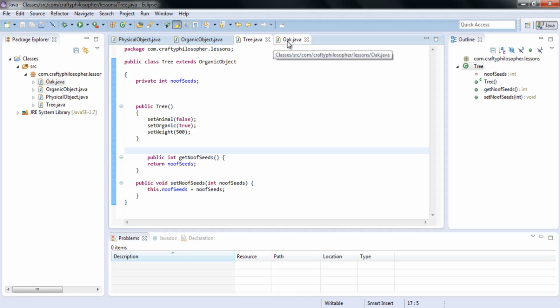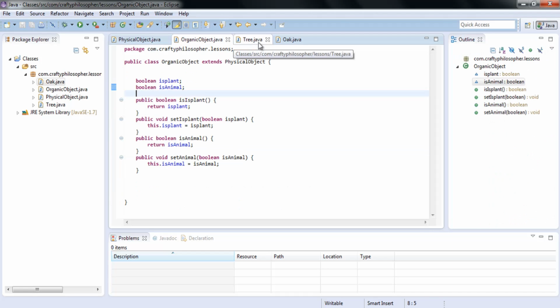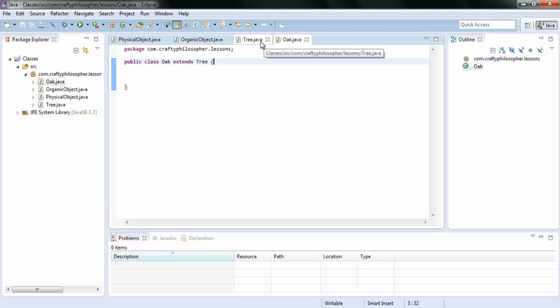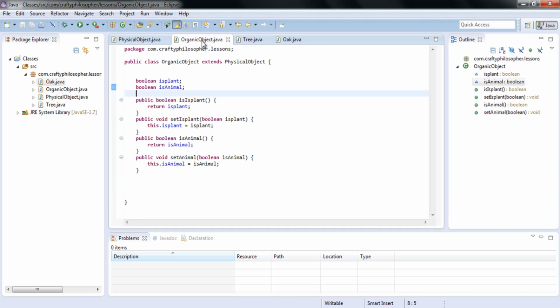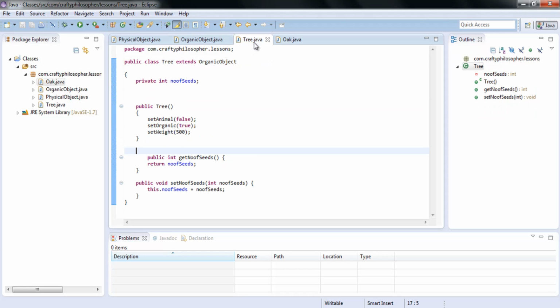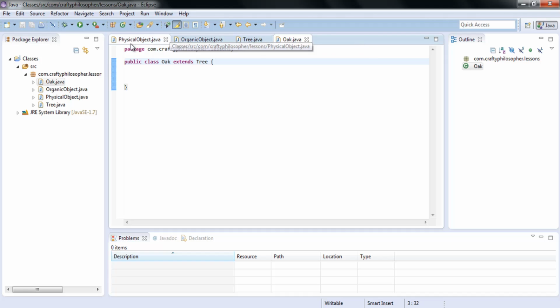These words, this jargon, make it confusing. So they call it inheritance. It's not like inheritance that goes from one to the other. This is always being used. So it's incorporating, assimilating, and that's what is good about it. So a physical object is assimilated or incorporated into the organic object. The tree incorporates the organic object and the physical object, and the oak incorporates all previous three.